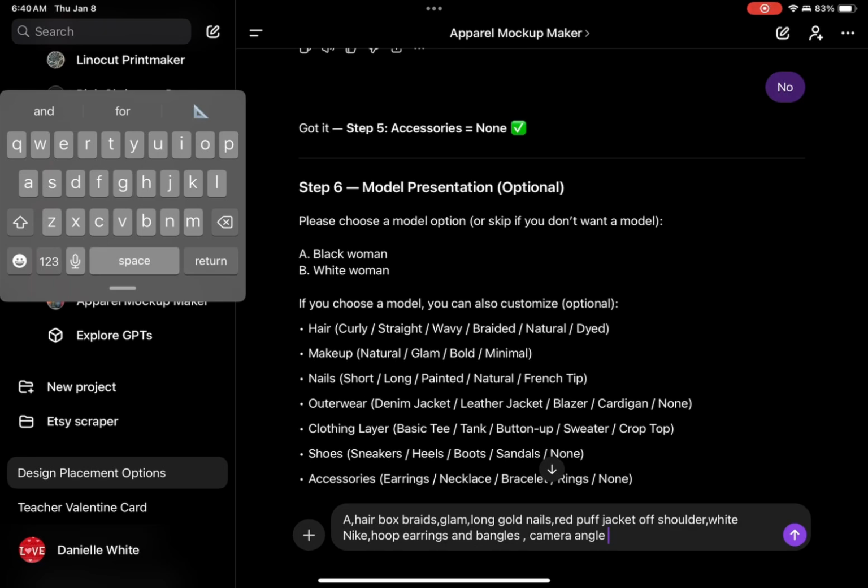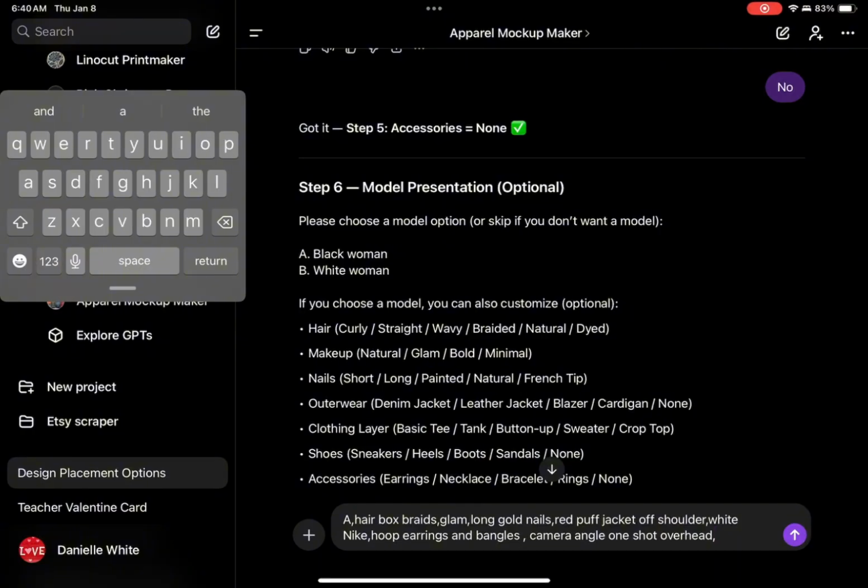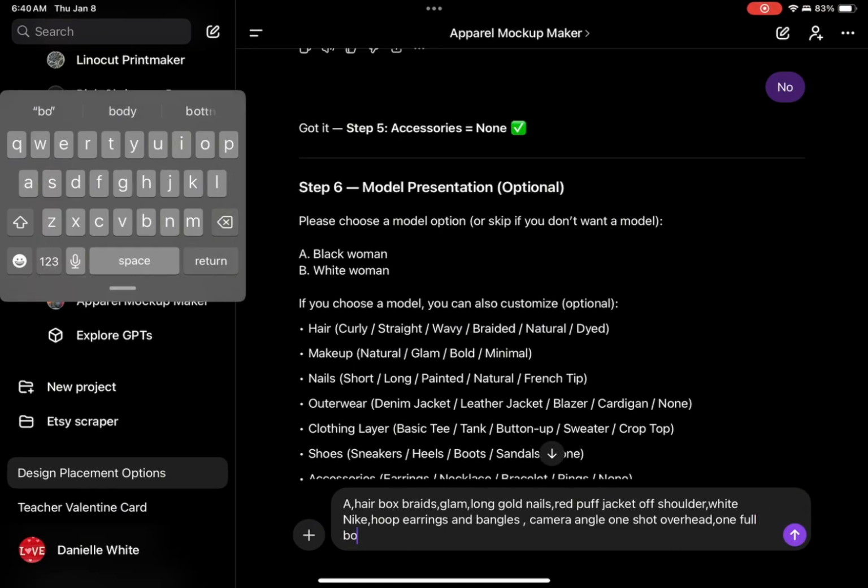But if you don't fill out this section, if you just pick black woman or white woman, it will put whatever on her. Okay. So I also added the camera angles. Like I wanted one shot overview and then one shot the full body. And then the other one I just said the same, whatever they give me. That's all. So that's what we're typing in right now into my bot.